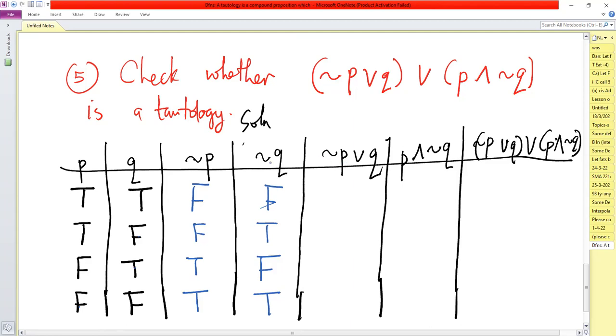And then let's now combine not P or Q. So we're comparing these two columns, this column and this column here. So false, true will give true. False, false will give false. True, true will give true. And then true, false will give true.